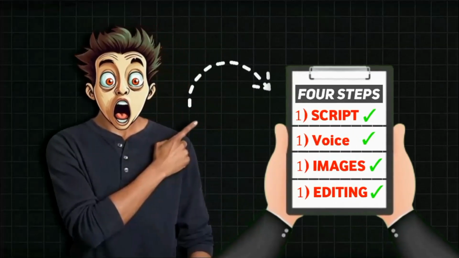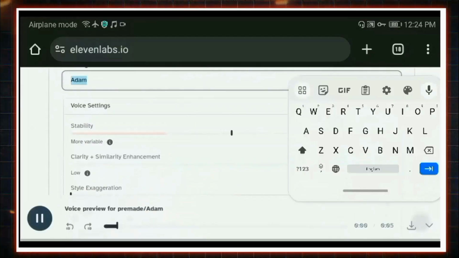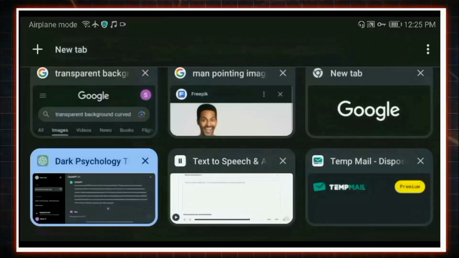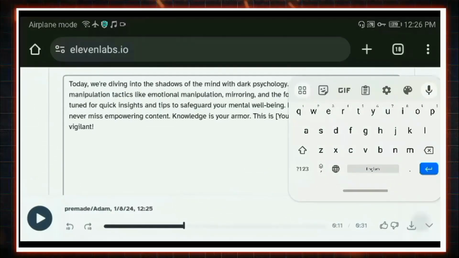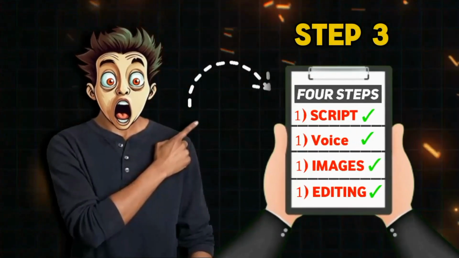Going to step 2, voiceover. For the voiceover, I use 11 Lab because it's free and generates a realistic voice. Go to 11 Lab, select any good voice, and go to ChatGPT, copy the entire script, and paste it here. Now, click on Generate.